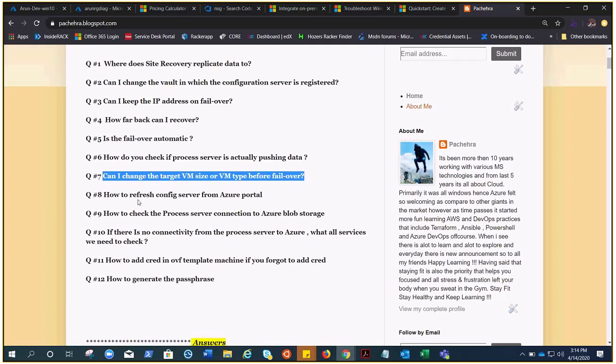Now, how to refresh the config server from Azure portal? Well, this is the interesting one. It may be possible that your customer who has the infrastructure on premises does not allow you to access their environment, and they have their own technicians in place so that you can talk to them and they can help you out. So whatever changes you're making, there could be the reason that you need to refresh the config server. So there are two ways.